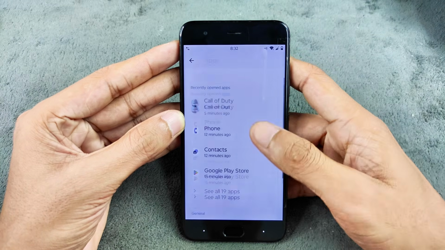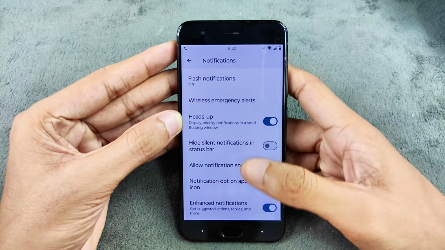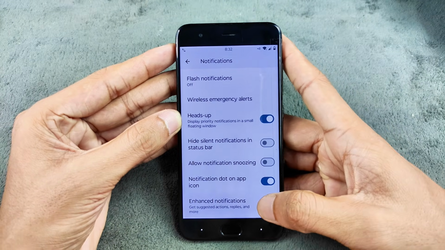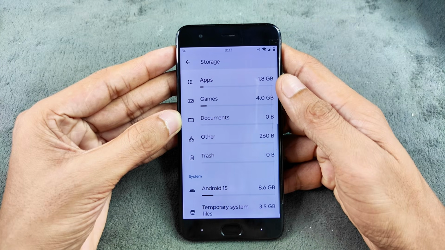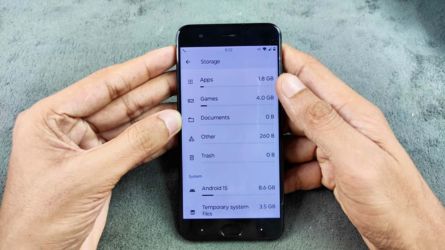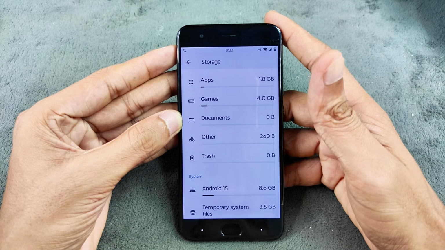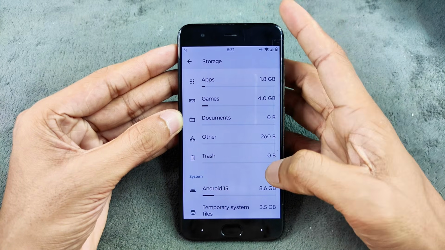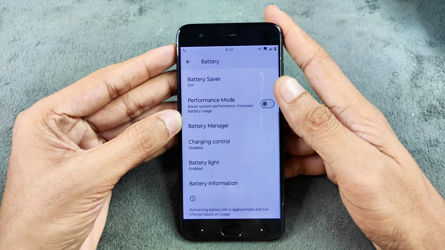In the app section, we do get clone apps and app lock option. Notifications, the options are pretty much similar to all other AOSP based ROMs, nothing new there. Storage, so this is an Android 15 based ROM, going to take around 14 GB of storage, but this one is a little bit lighter. You don't really get much application with this ROM, so it will be around 12 GB.